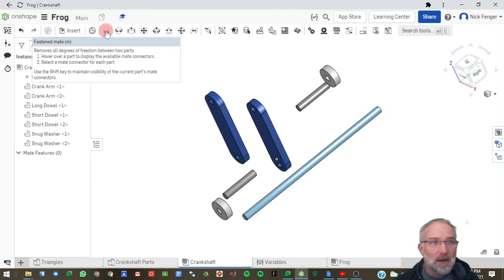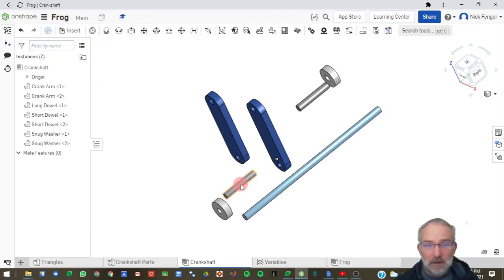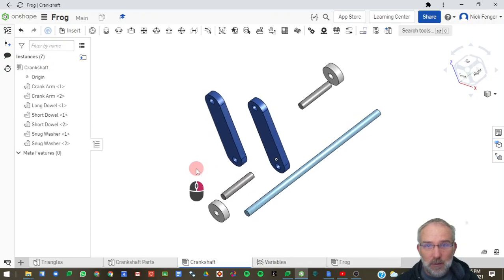There's also a tip there. Use the shift key to maintain visibility as you're making parts. I'll try and use that to show you that. That's a handy thing to do. So let's go and let's start putting this together.